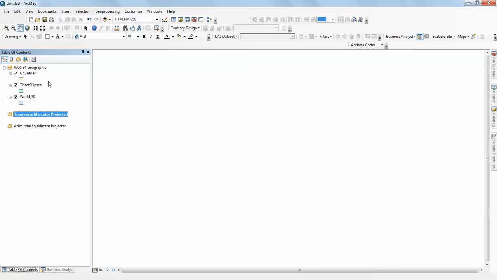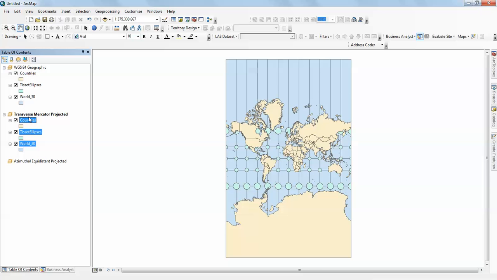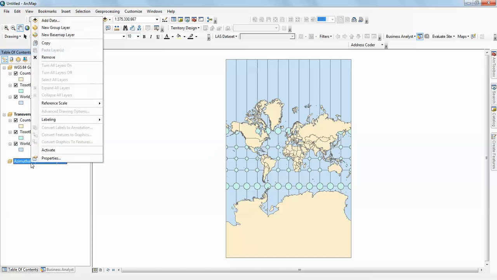And again, I'm going to drag my data sets down into that data frame. Now, what you'll notice is that the data is the same data. These three data sets haven't been altered at all, but what you can see is that clearly the visualization is different. This is a Mercator projection. Now, in the last one, I'm going to do a similar thing. In this case, we're going to use an azimuthal projection.